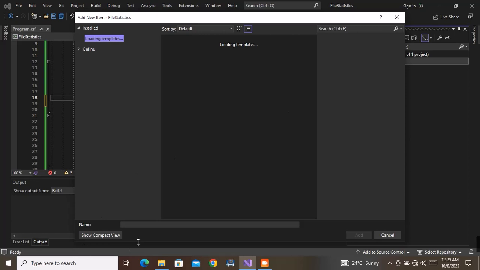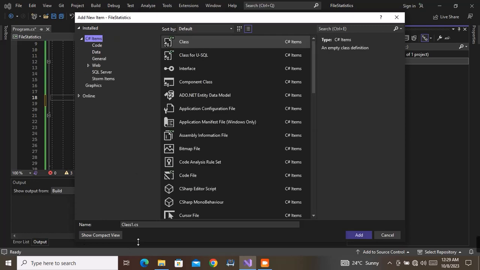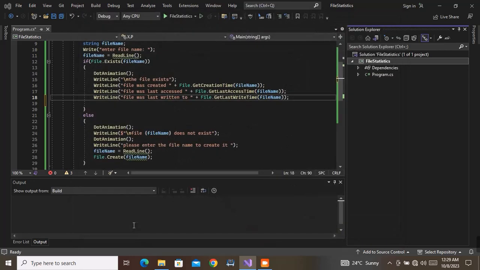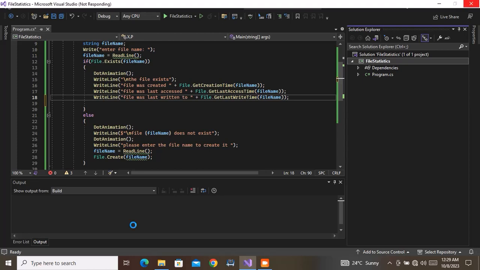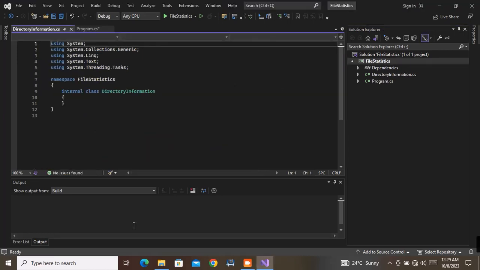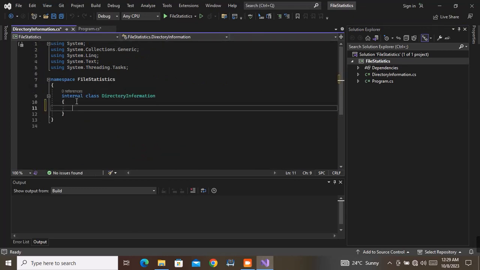So I'm going to create a class and I'm going to call this DirectoryInformation. We just want to find out some information on the directory. This will be a class that we have, and inside of this class we are going to just create a main.